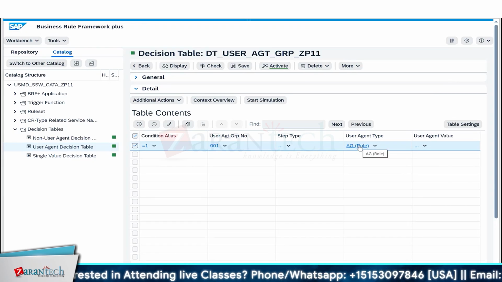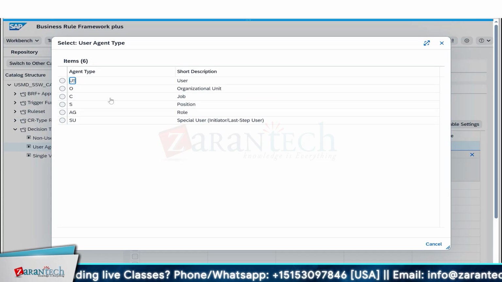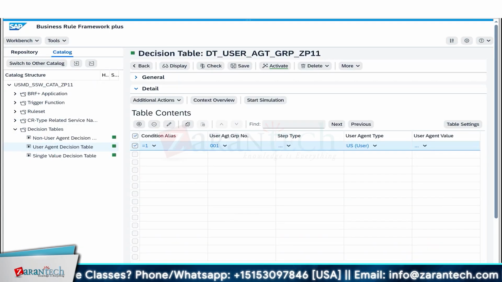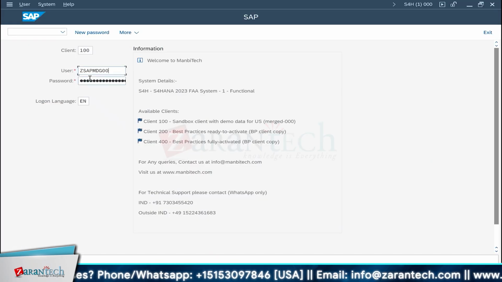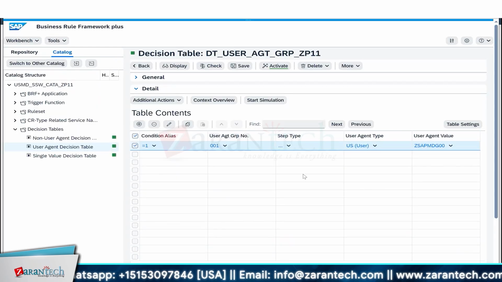For now, because we don't have all those roles, for testing purposes I'll just use US only, and I'll assign my user ID. Okay, so this is fine. We assigned the user ID. So basically, this is the approver for this particular step.